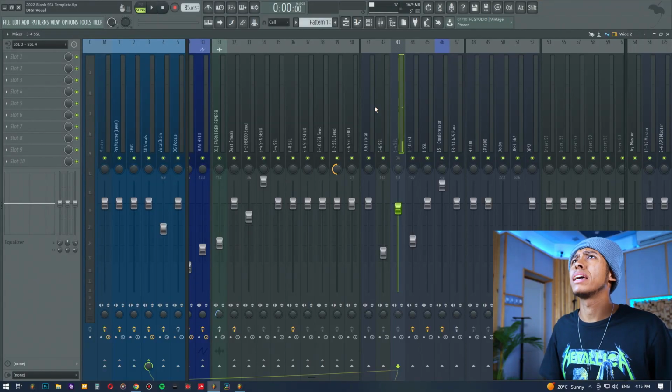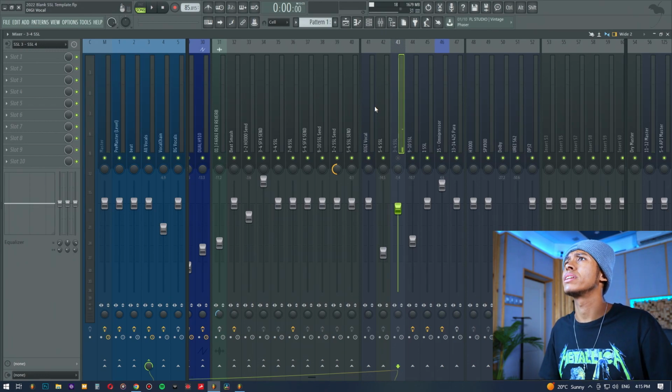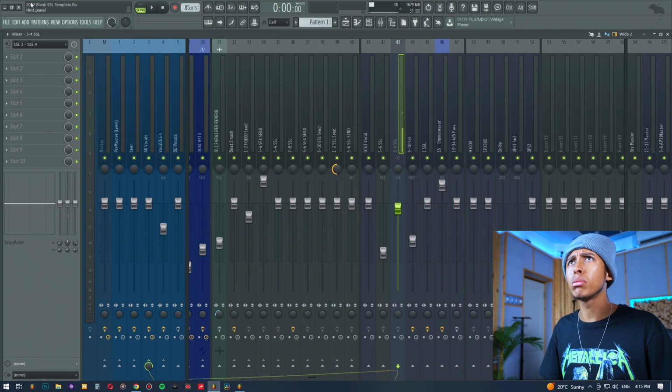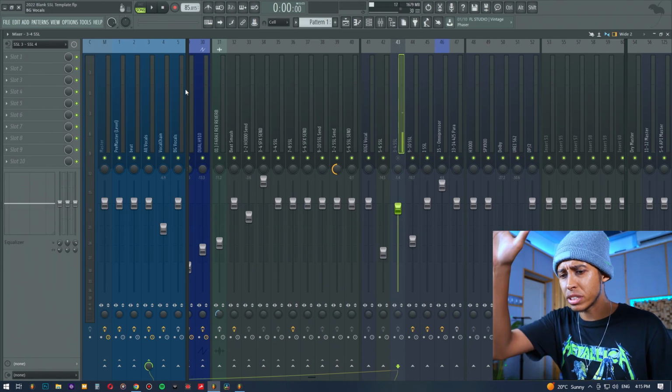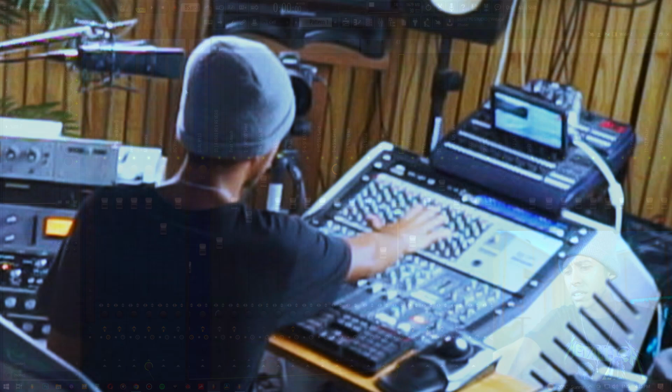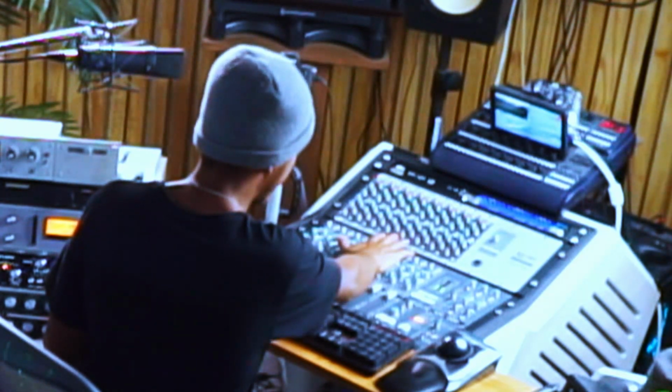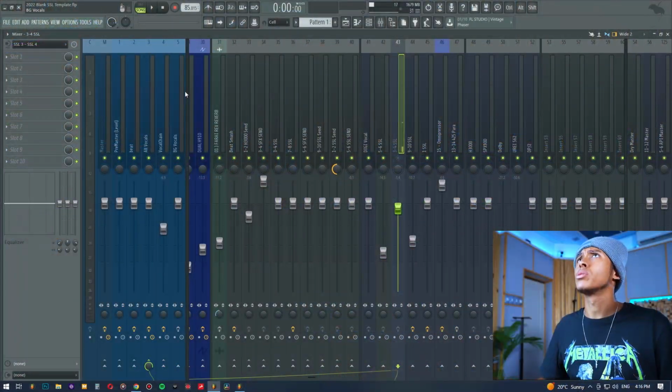Let's get calibrating. Alright, the first thing, this is my template that I actually mixed through. It's a bit of a mess right now because I was experimenting in the past few months. I relabeled the 2022 blank SSL template because it is based on the SSL console right here. And yeah, it works pretty well. So let's see what we can do.